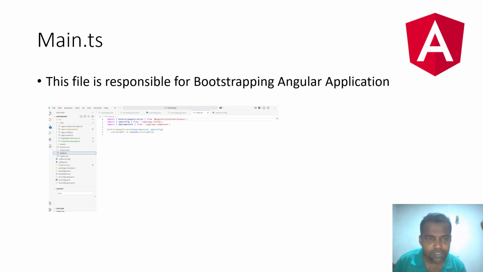Now we are going to learn about the main.ts file. That is actually used for bootstrapping the Angular application. Bootstrapping means starting the Angular application. It will start the app.ts file also.